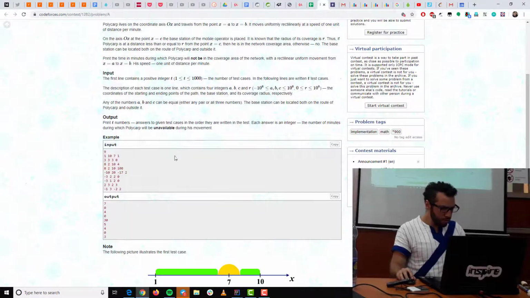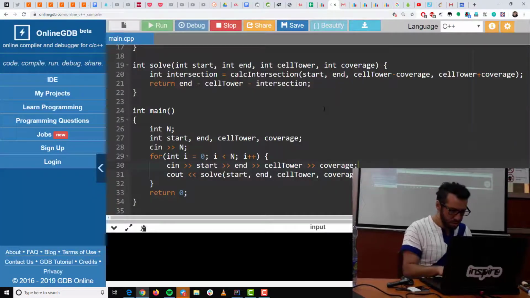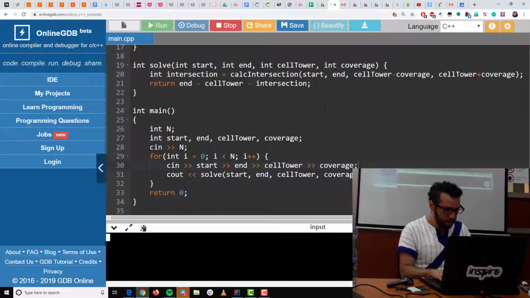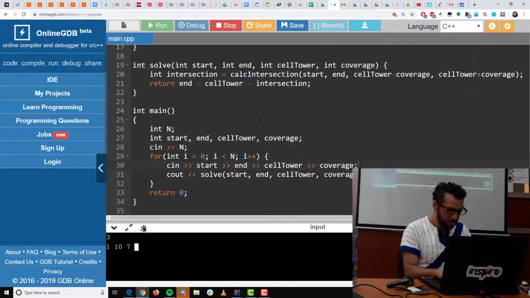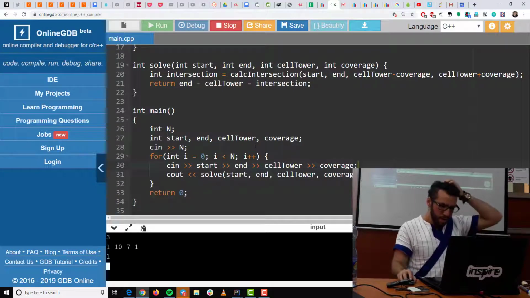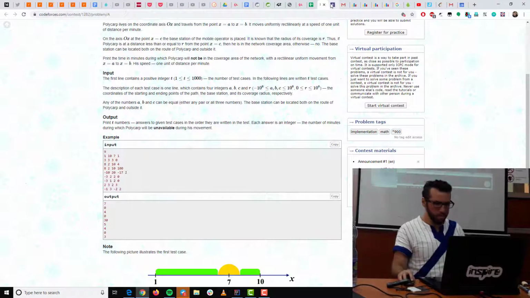Okay, now let's get some input cases from here. 1, 10, 7, 1, 3, 3, 3, 0, 8, 2, 10, 4. Let's say we are going to use 3 of them. And 1, 10, 7, 1. It doesn't look right, right? Is it 1? No, it has to be 7.